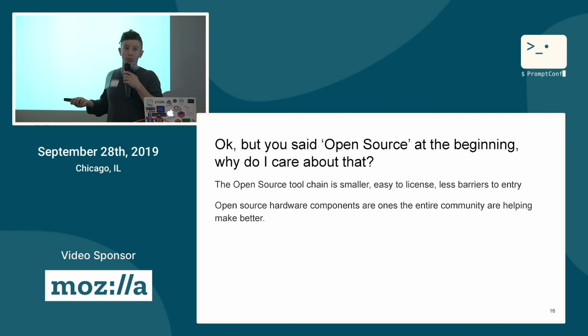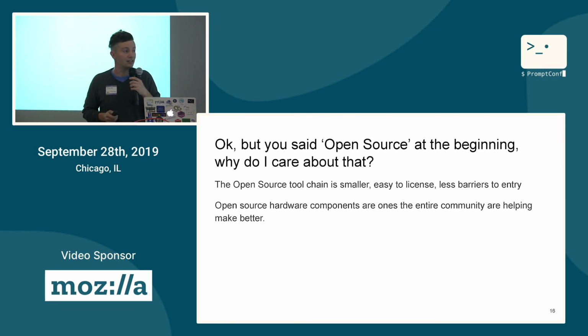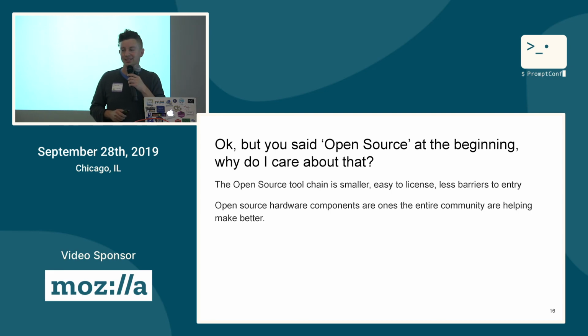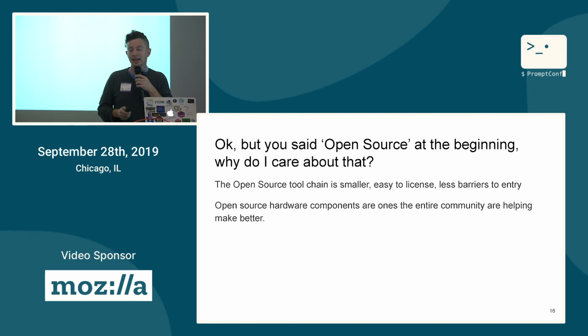So I started off talking about open source. Why would anyone actually care about that? So I use closed source tools at work. I work on really big, complicated chips. But the open source tool chain is a lot smaller, it's easier to license, and there's a lot lower barriers to entry. The tool chain I use at work is 40 gigabytes to download. It'll take 5 minutes to get a Blinky Light compiled and out. The open source tool chain is on the order of a couple megabytes, and you can get from Verilog code to Blinky Light in closer to 5 seconds.